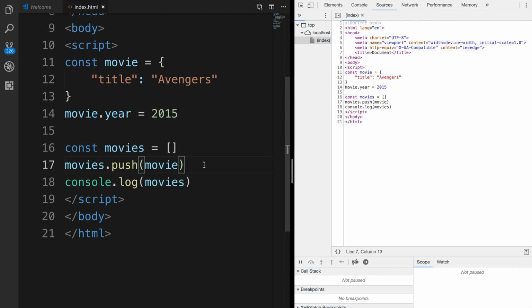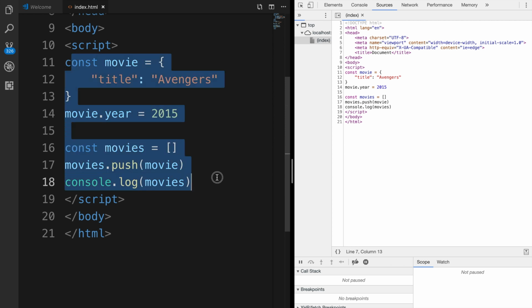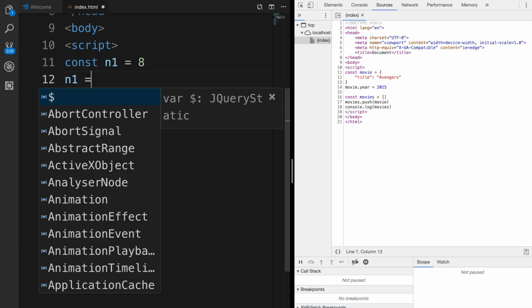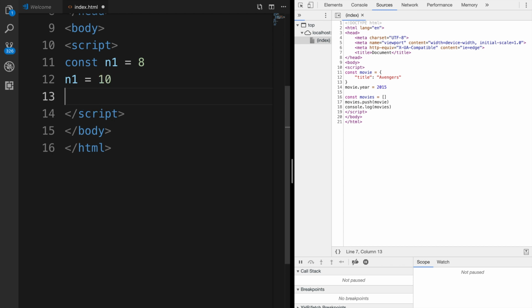So we're going to talk about what to use and what not to use. let is the second type of declaring variables. Before we jump to let, I want to show you things that you cannot do with const. Like we said that n1 is equal to 8, and then we said n1 is equal to 10, and we got yelled at because of that. Correct?